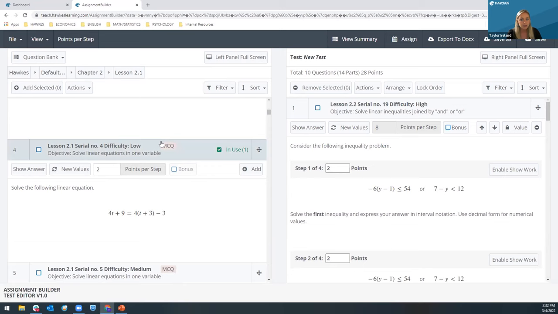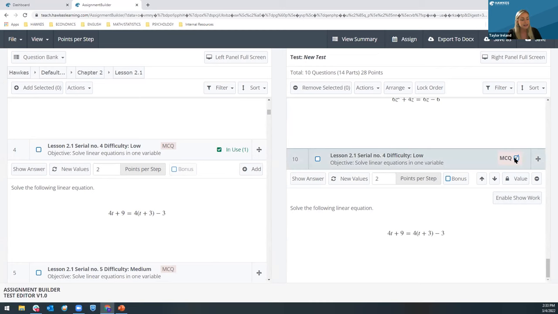And then any multiple choice question option, this is more relevant for math, has this pink MCQ box that you can add over. And what that looks like here is if I check this, now my answer choices are going to be provided in a multiple choice format.